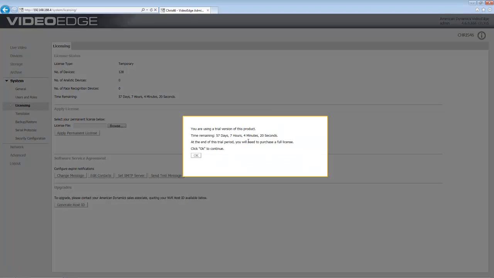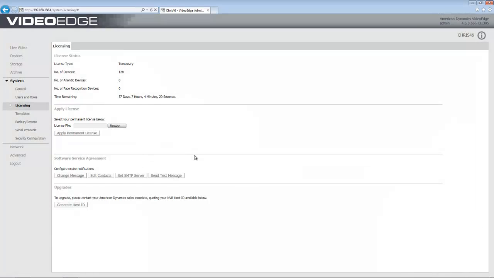Once we've signed in, if your VideoEdge is currently using a temporary license, which this one is, you'll be presented with a page that looks like this. It's a licensing page in the background with a pop-up message advising you are still using your trial version of the product and the amount of time that is remaining. I'm just going to choose the OK button to close that window. And if we look up at the top of the licensing page, you can see license type is indeed temporary.